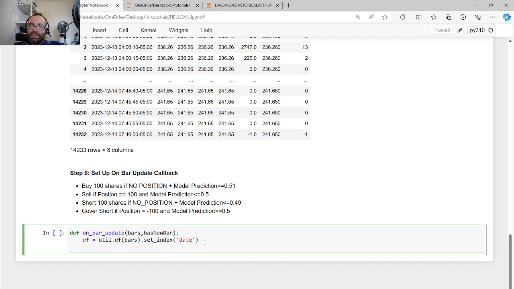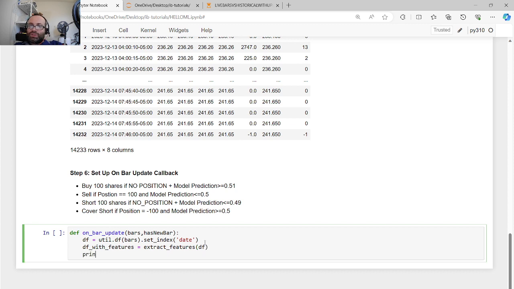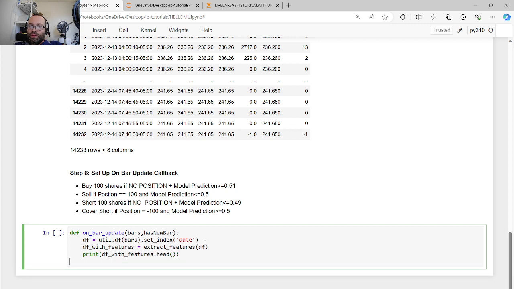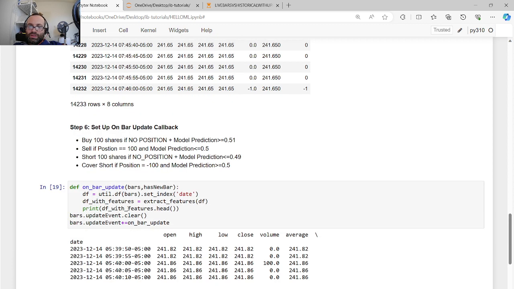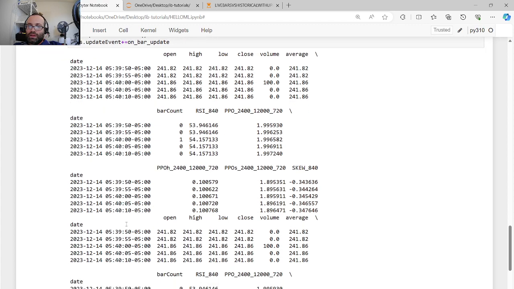And now what are we going to do? Step 1 is we're going to extract features. Df with features equals util.extract features df. And you know what? Let's for now just print df with features dot head just to show you guys what we're doing. So we have bars.update event plus equals on bar update. This attaches the callback. Again, if you want to clear the callback or all previous callbacks, you do dot clear, and it's very important because if you don't do this, you can run the callbacks multiple times. But for now, you see every 5 seconds we're going to print the data frame.